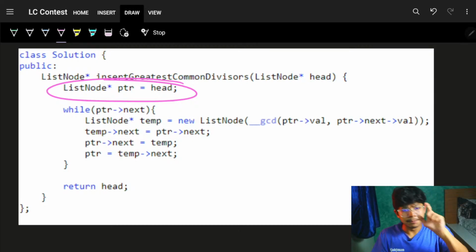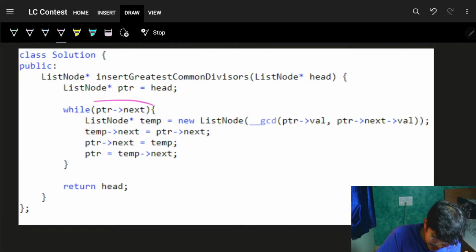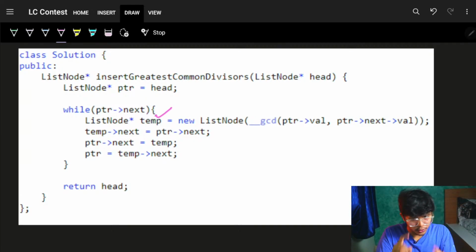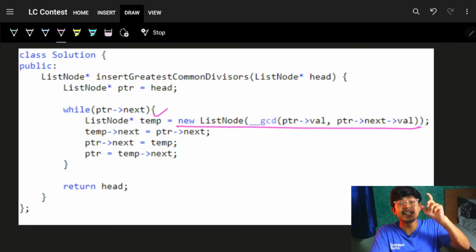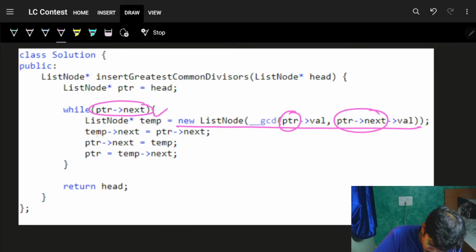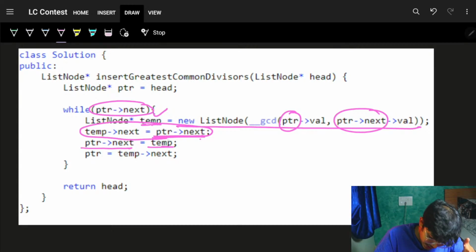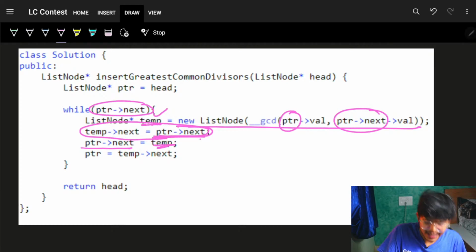Cool. What I do is simply get a PTR as a head. While this PTR next is there with me, I can make a temporary node. This node is the GCD node which I have made, having the GCD of PTR and PTR next. It is a new node which I have made, which is temp. The new node's next, I will point to the existing next which I had, and then when I have marked my new node's next, I will say PTR next will become temp. Now the next value for this PTR will be the new node which I have made, which is temp.